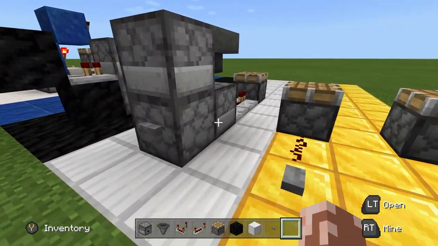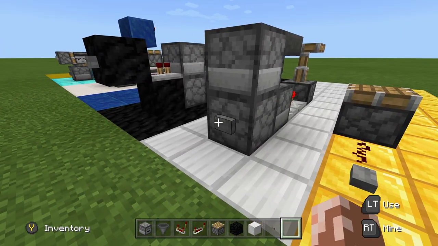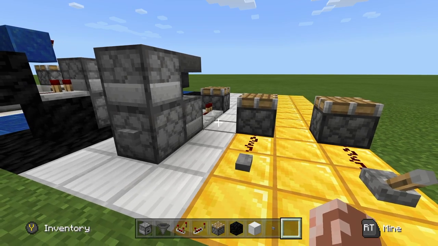So this is our first design right here. Very simple. We push the button. The piston will stay up until we push the button again. Then it will depower. So let's get into how to build this.